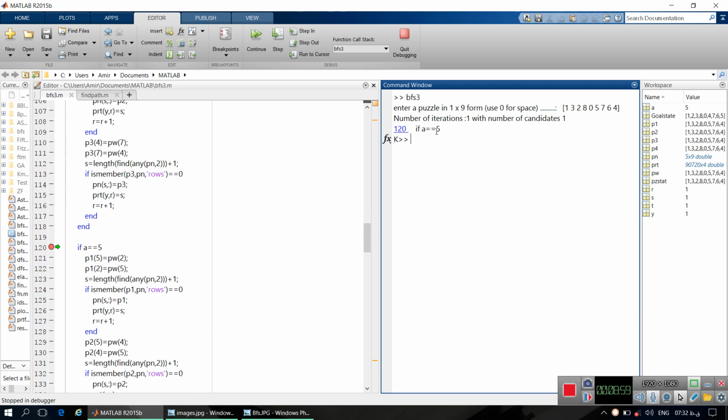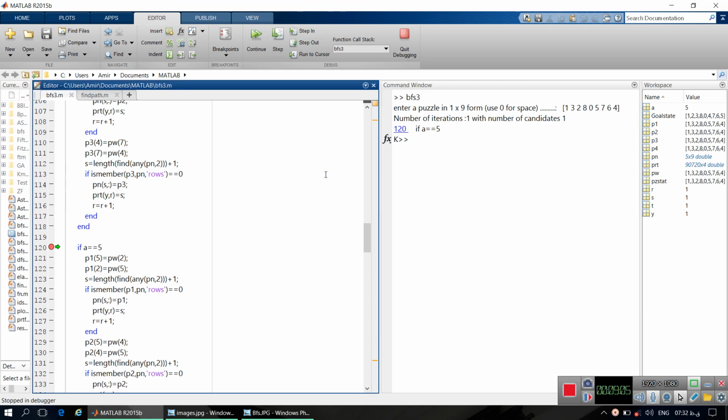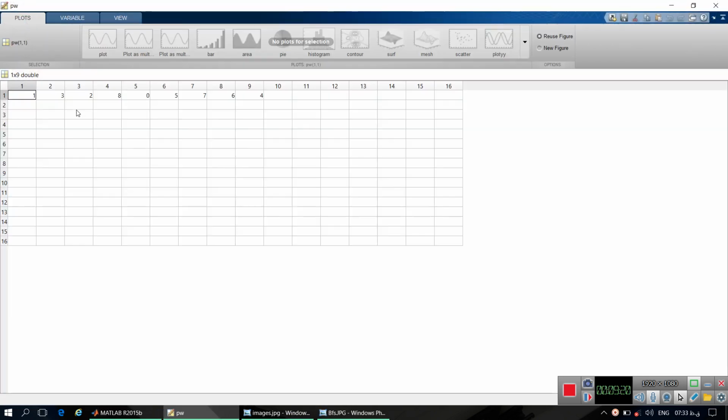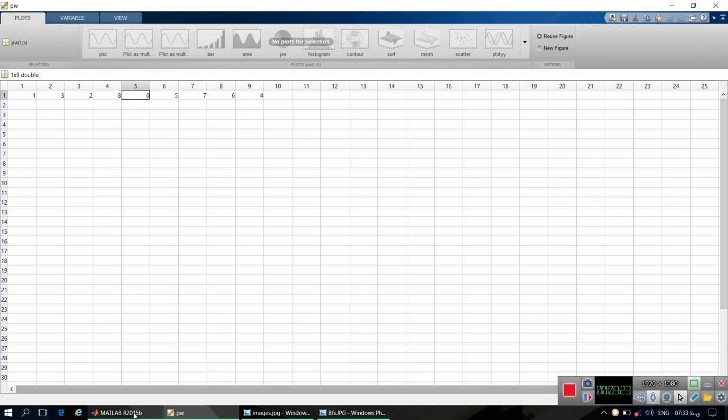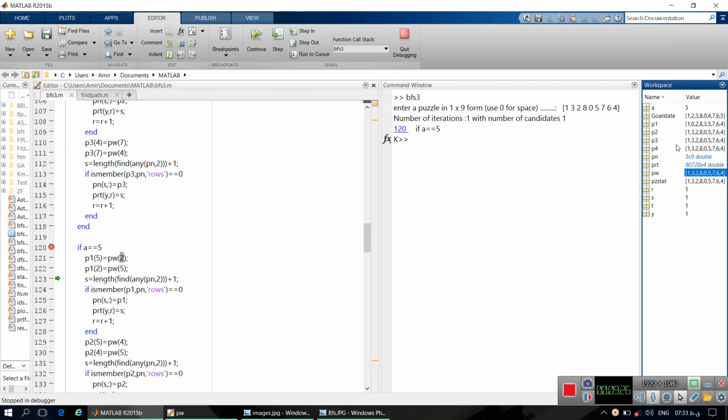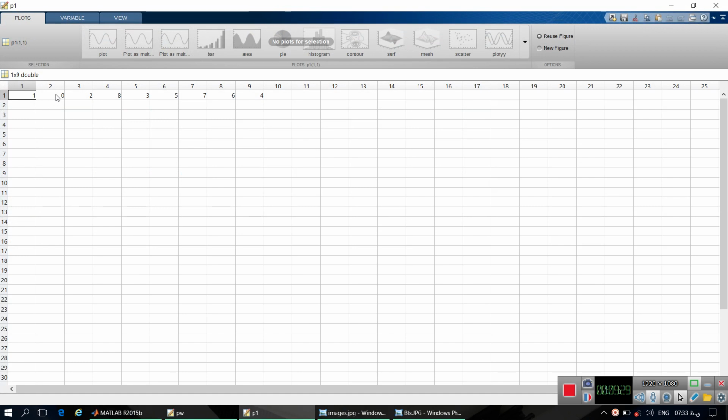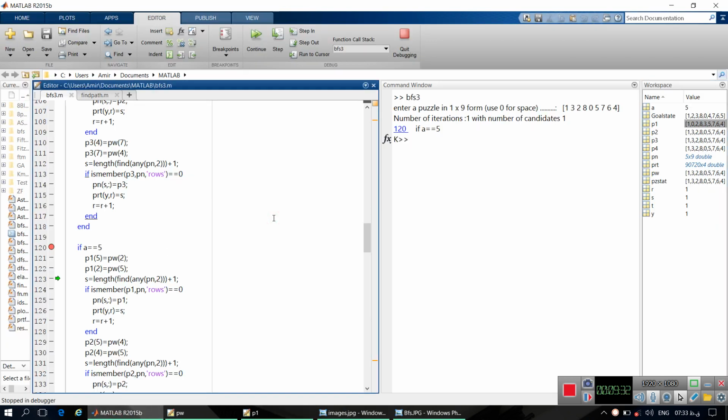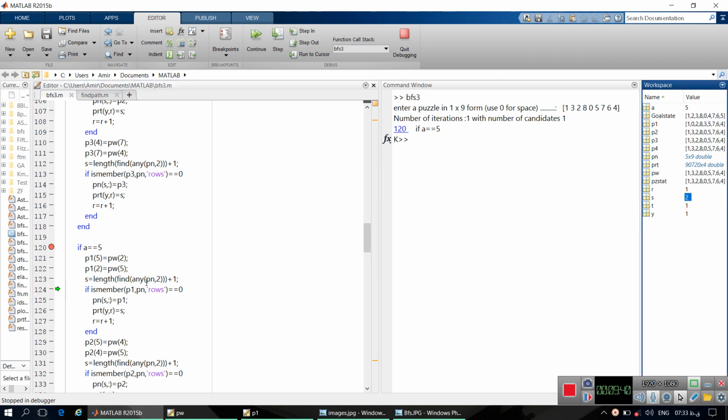If a is equal to 5, I'm gonna press F10 if it works. It's replaced the fifth position by the second position, as we can see it here. Five, P1. Went here. S is here, 2, the next position.